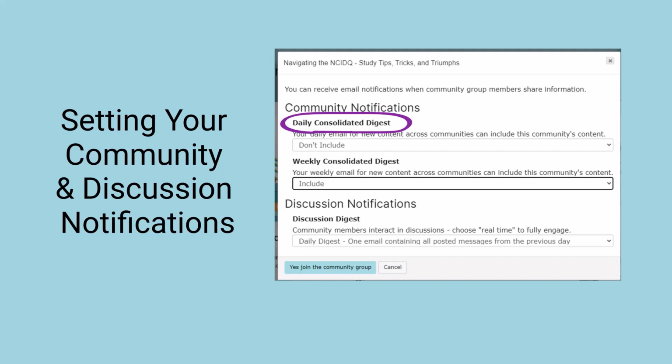The Daily Consolidated Digest includes a comprehensive view of all community activity from the previous day into one email notification. You can choose to include or not include this community activity for this digest. The Weekly Consolidated Digest is an email that includes all community activity from the previous week. Again, you can choose if you want to include or not include this activity.